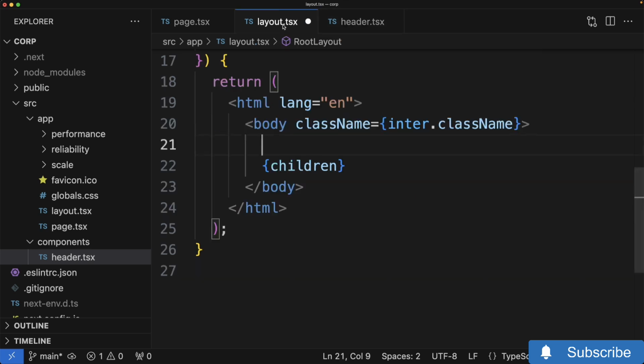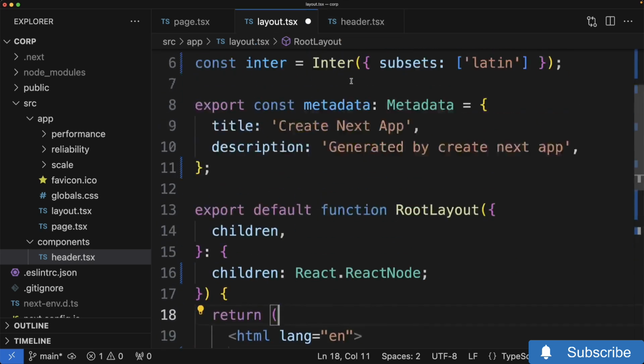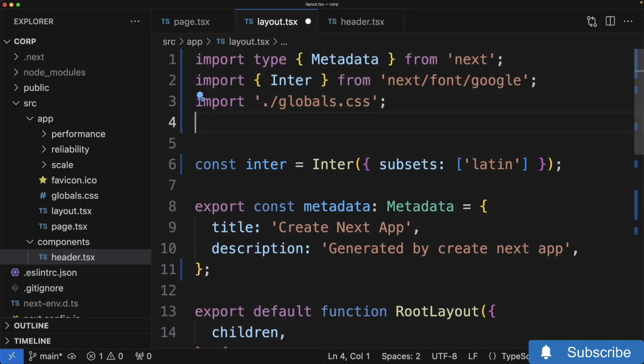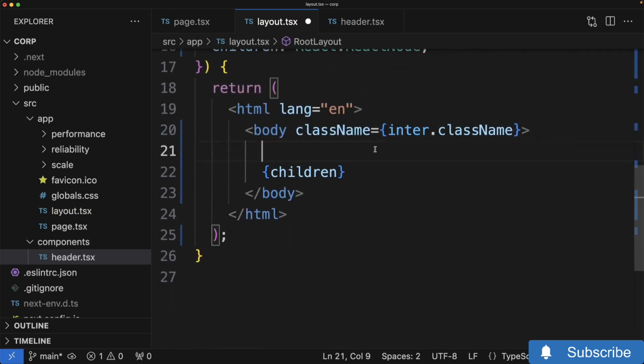So now back over inside of layout, at the very top, I will delete the Link import and replace it with import Header from up one directory, components, header. Then down here inside the body element, I'll put in my Header. I'll then save this. Let's flip back over as usual, and everything is still working as expected. Very good.